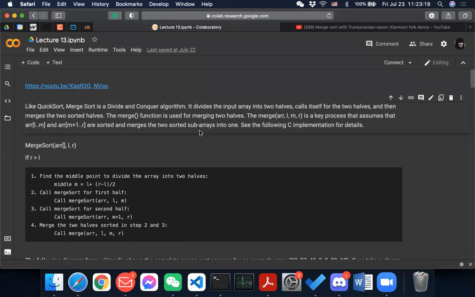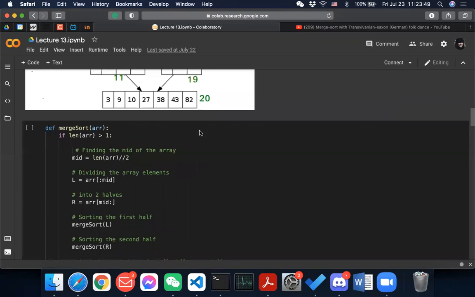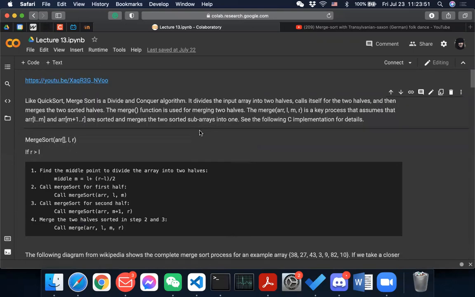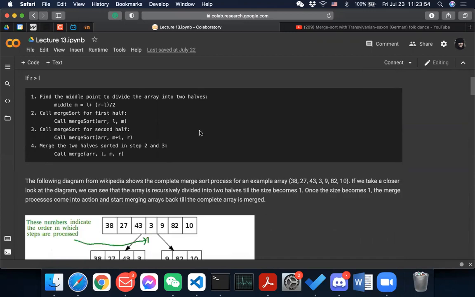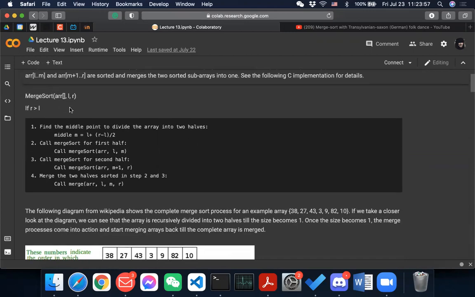The merge function is used for merging two halves. The merge array L, M, R is a key process that assumes that the subarray from L to M and the subarray from M plus 1 to R are sorted, and merges the two sorted subarrays into one. Okay, and then the C implementation, ignore that. We have a Python implementation. So this is a pseudocode.